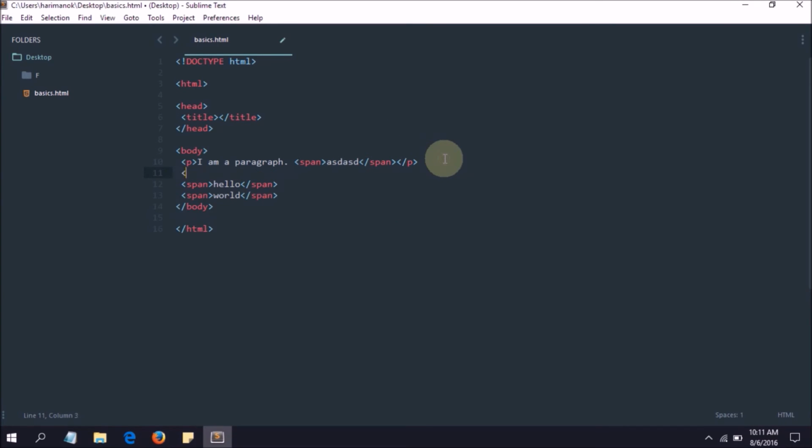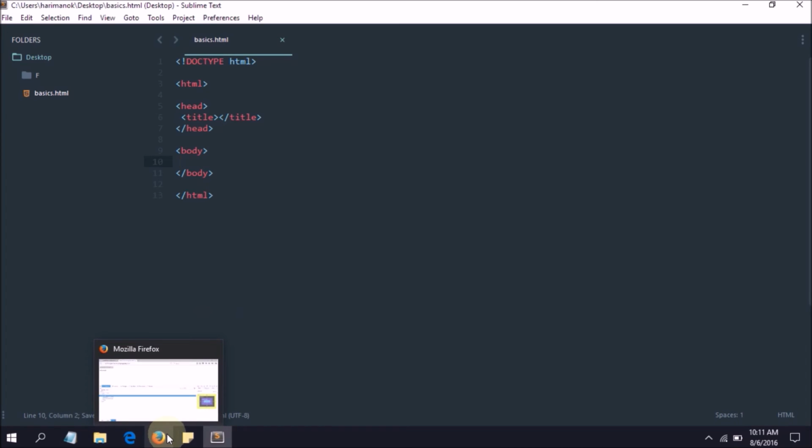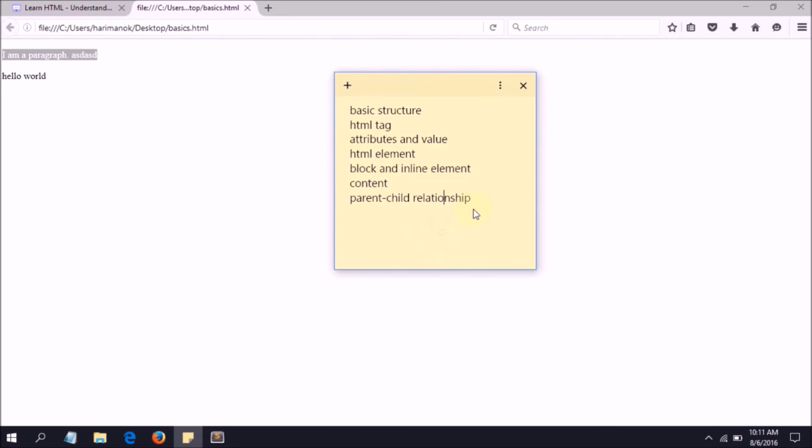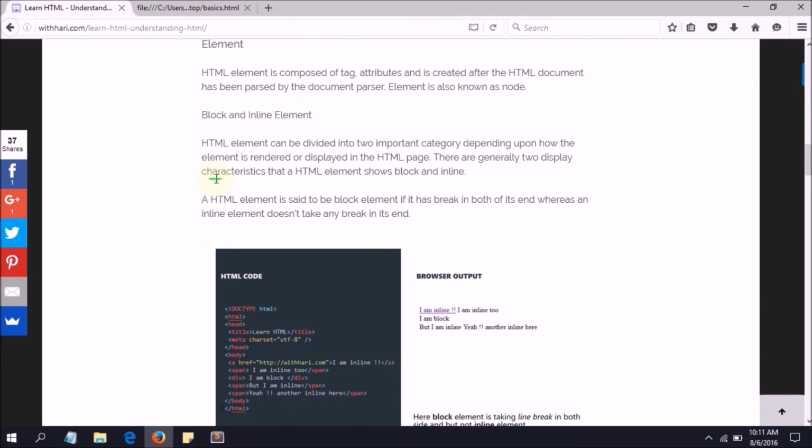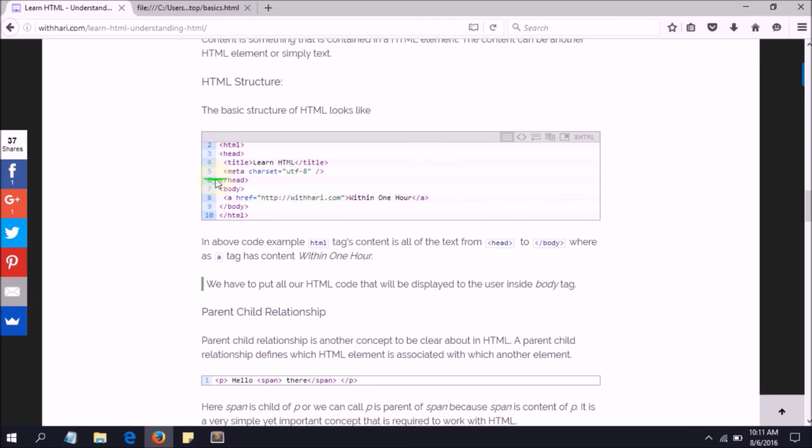Next, there are lots of inline and block elements, and one of the most used block elements is div, and one of the most used inline elements is span. So make sure that you remember these two tags so that it will be easier for us to convert our designs later in other videos. I think this much will be enough for you to understand the basic concepts of HTML. So make sure that you understand basic structure, HTML tags, attributes and values, HTML elements, block and inline elements, content, and parent-child relationship.